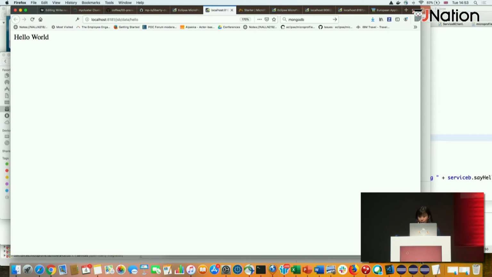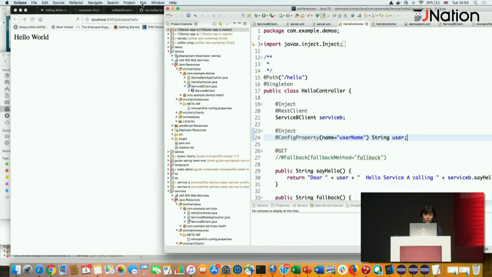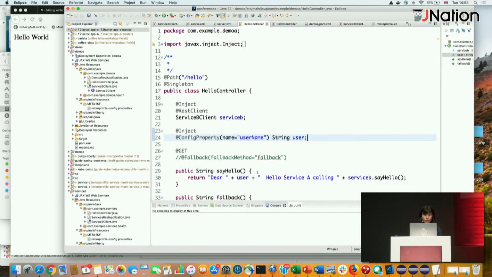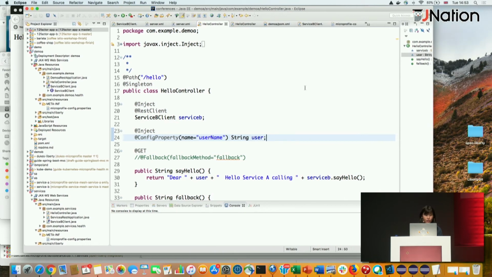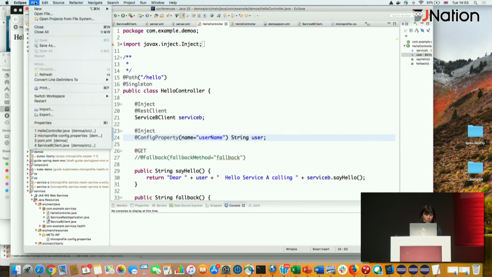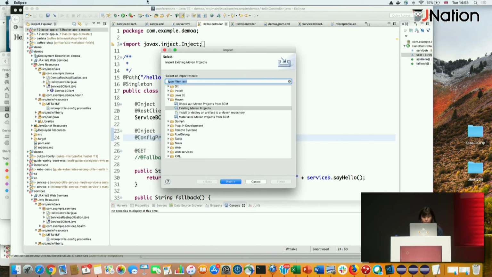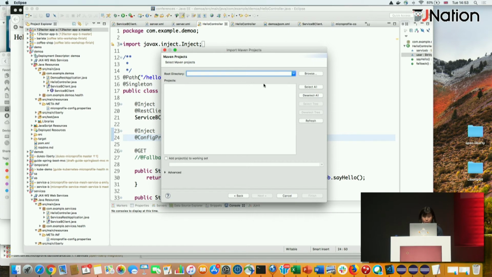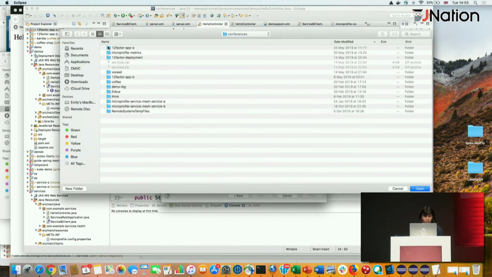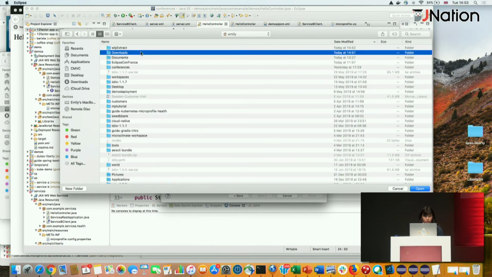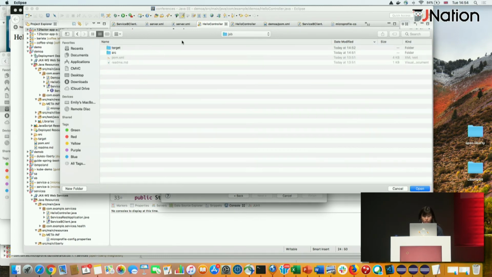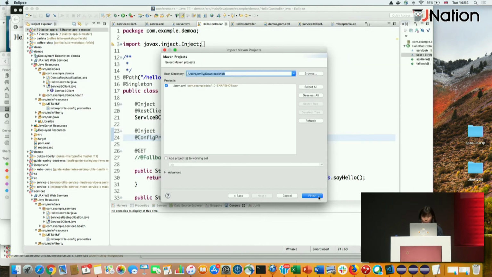So now I can directly use my editor. Anyway, I have used Eclipse for a long time. I use all sorts of editors, IntelliJ or Eclipse or VS Code. And today I use Eclipse. So I can directly import my Maven project. So I browse. So JSB, open, finish.